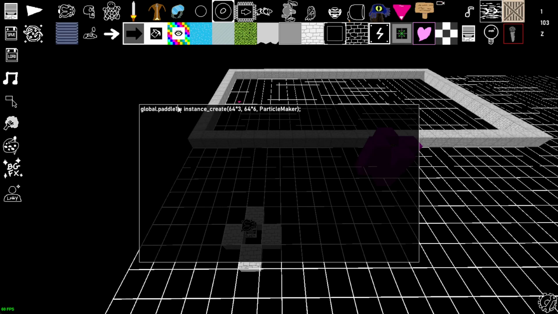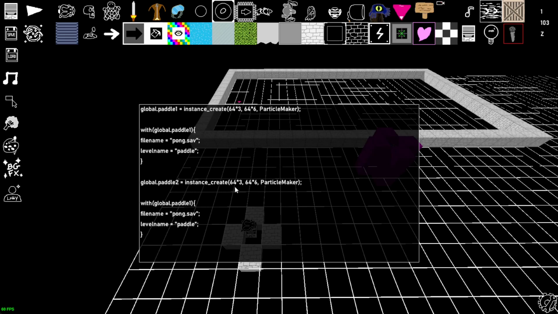Alright, now we're going to want to change a bunch of these. So why don't we do with global.paddle1, file name equals pong.sav, level name equals paddle. Great. Now we'll just copy this, change this to paddle2, instance create, and we'll make this one 64 times 25. And then with global.paddle2, we want it to have the same file name and level name because it's going to be the same model from the level where we just drew a stick.